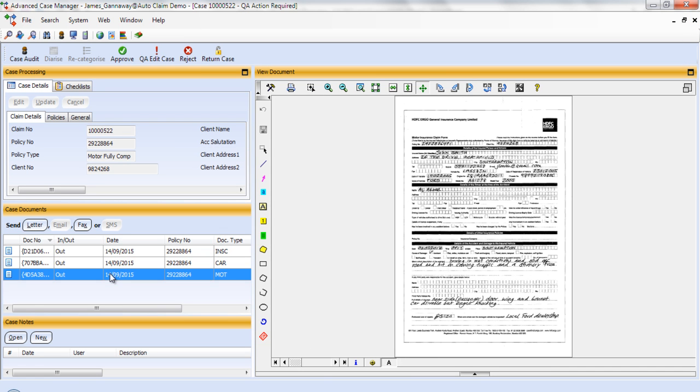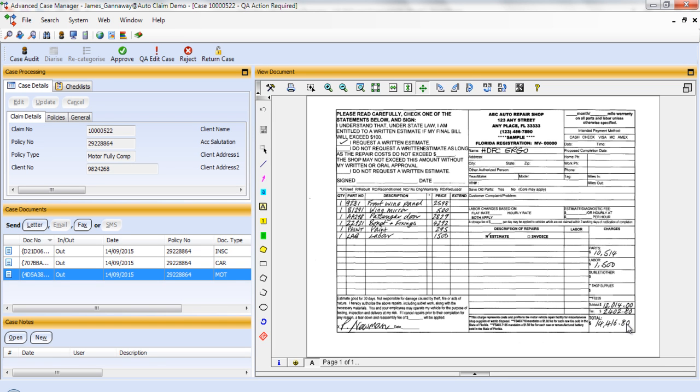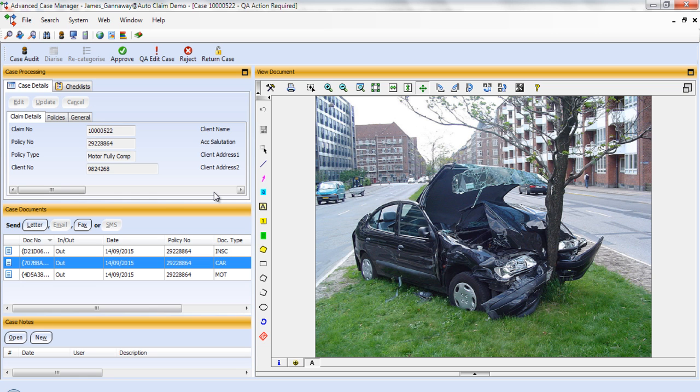I can also look at the case documents, and in this case see that the claim is over 10,000 and therefore needs my action before it can be resolved. By looking at the value of the car and the damage that's actually been done to it, I can now make a decision as to whether or not I want to approve or reject this case.